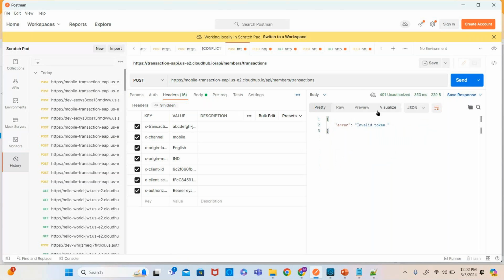I think there is some problem. Invalid token. No, no, that's fine. Exactly. But we configured the policy in such a way that we should receive it in the X-Authorization header, right? Exactly. Okay. That's fine. Now I'll remove this.